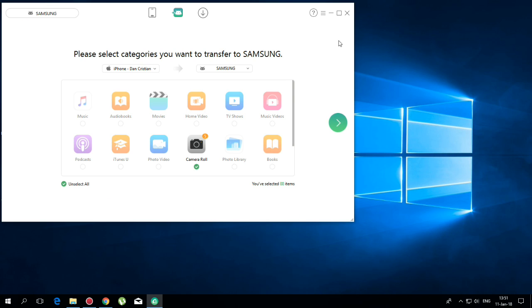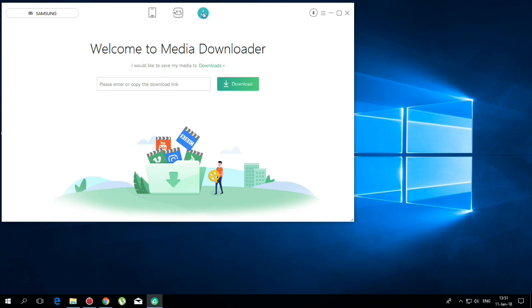Okay, and the last option that you have in this application is Media Downloader, and from here you can download online videos or audios to Android device or computer. Just go online and copy here the link and hit download.